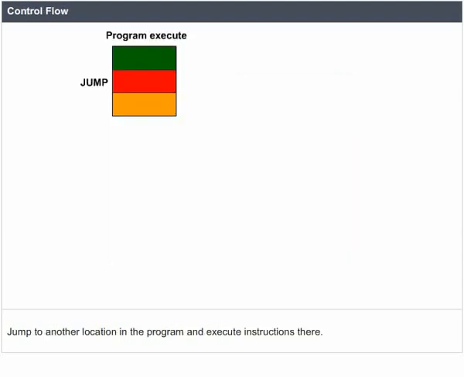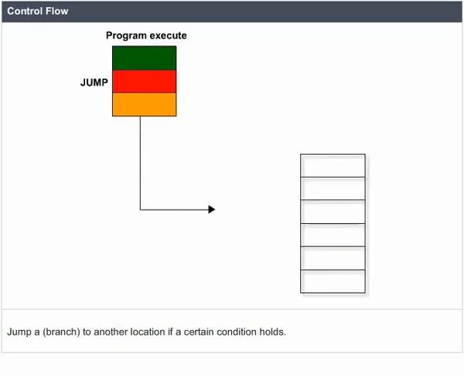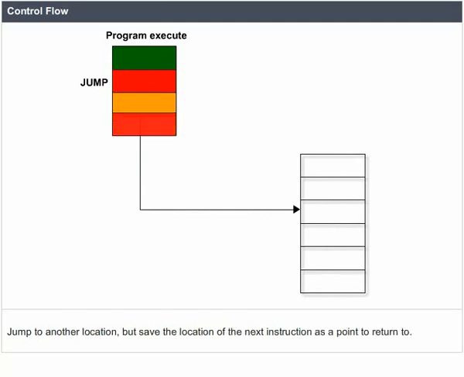Control flow: jump to another location in the program and execute instructions there. Jump or branch to another location if a certain condition holds. Jump to another location but save the location of the next instruction as a point to return to.